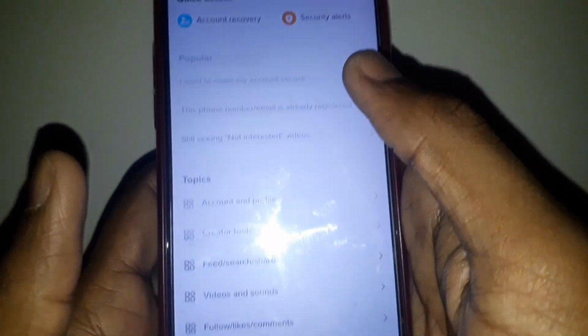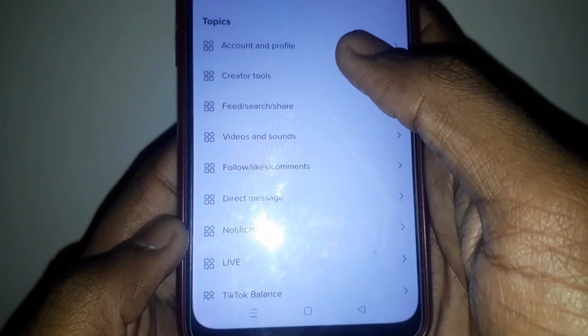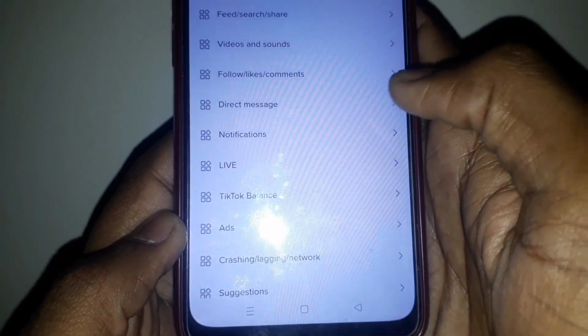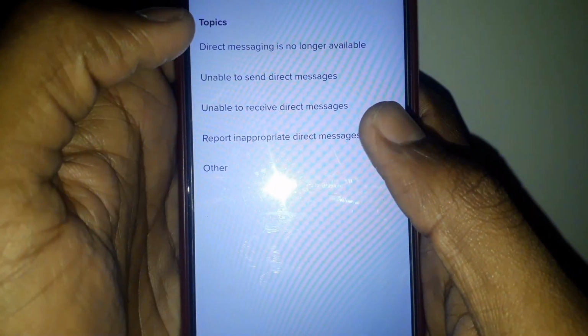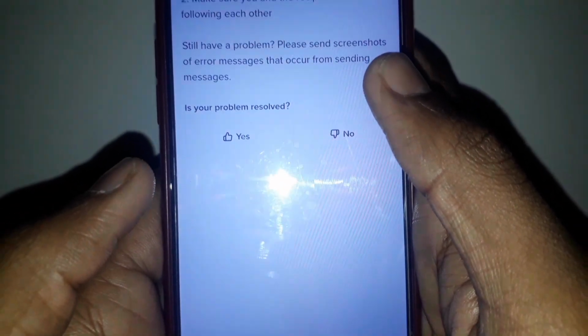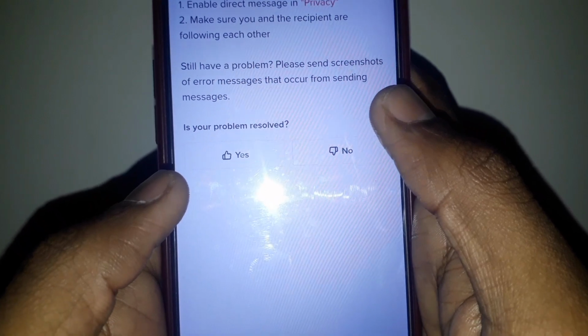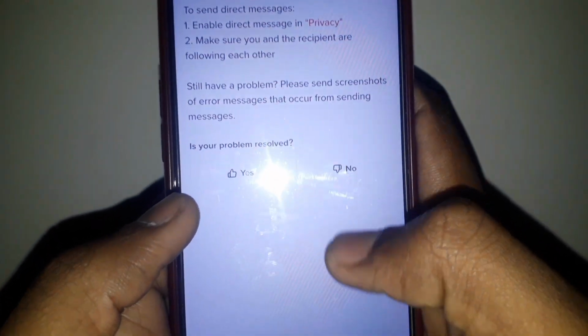Here you have to explain what is the problem you are facing. You can select the topic, like you are facing the problem of direct message. You can click on that. After that, you can click on unable to send direct message, so that TikTok can understand that you are facing the problem of unable to send message. They are providing the solution.